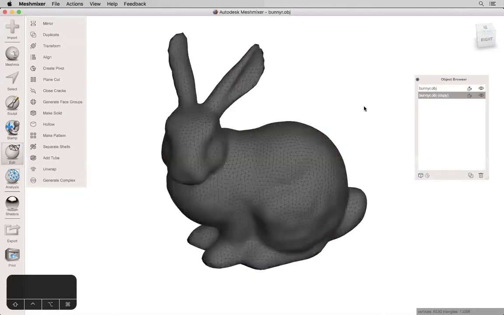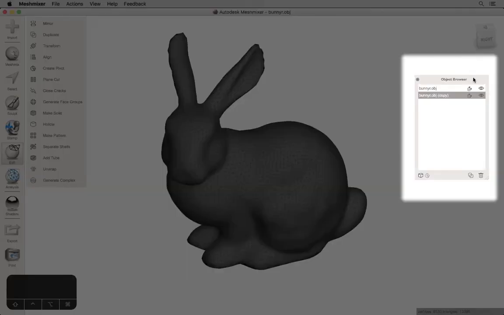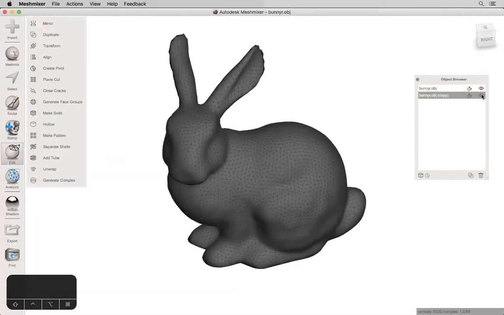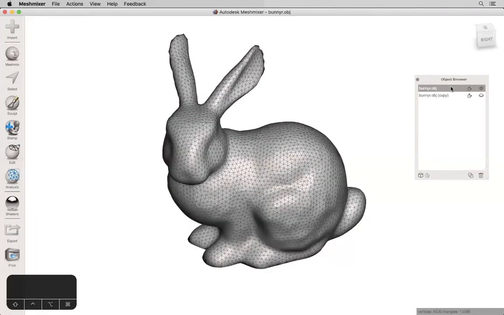Duplicate just creates a second copy of your mesh. You'll see that the object browser opened. You can think of this like a layers panel, and I can hide and go back to my original mesh.